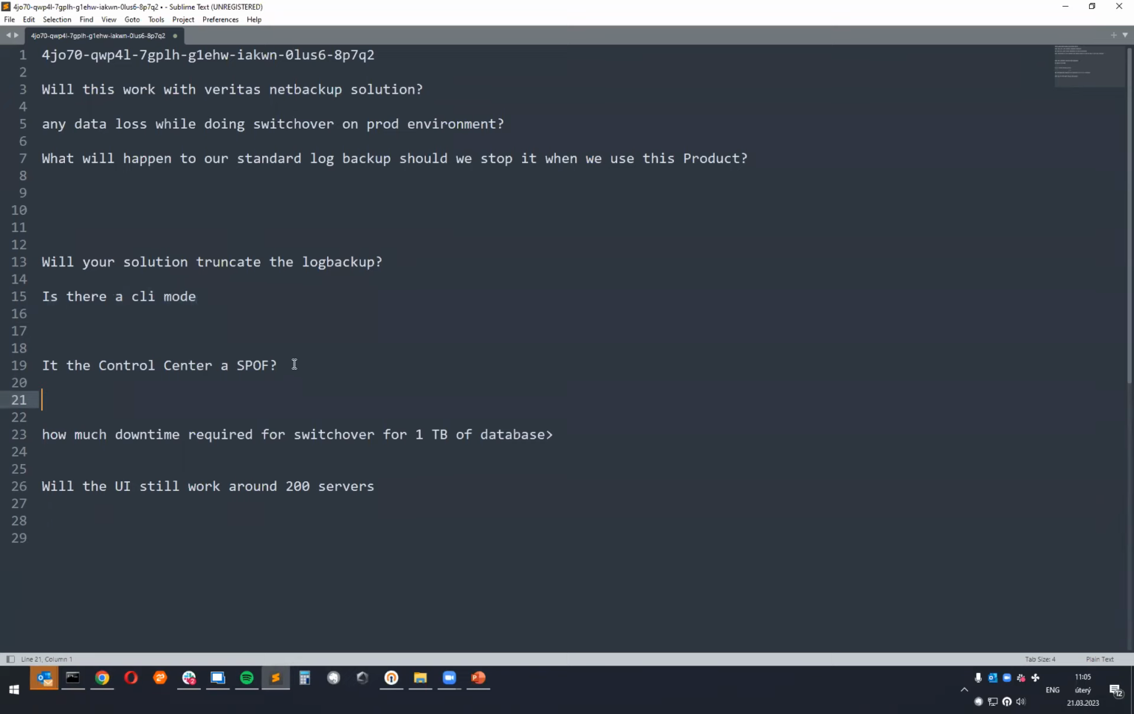Control center, single point of failure? No, it's not. Our control center can go down for some time. It's not a problem. The synchronization will continue. There's no problem with that. You can also activate the standby database.